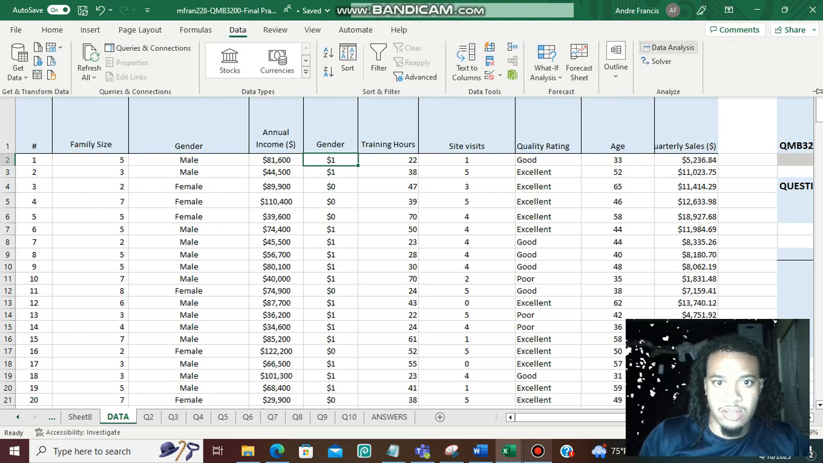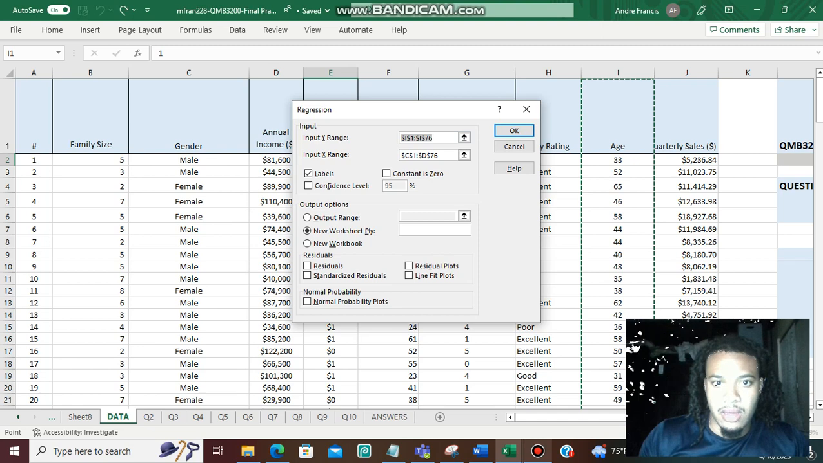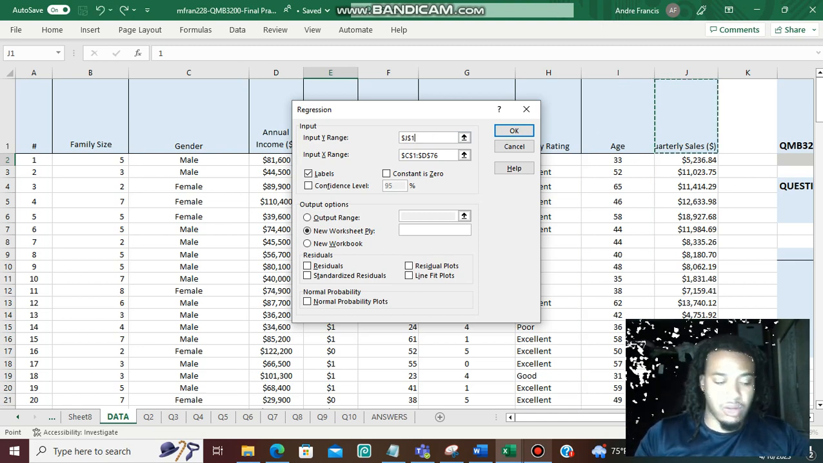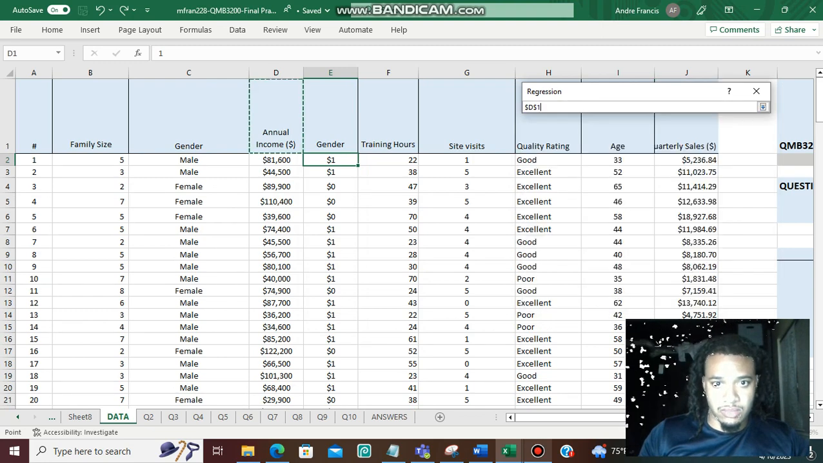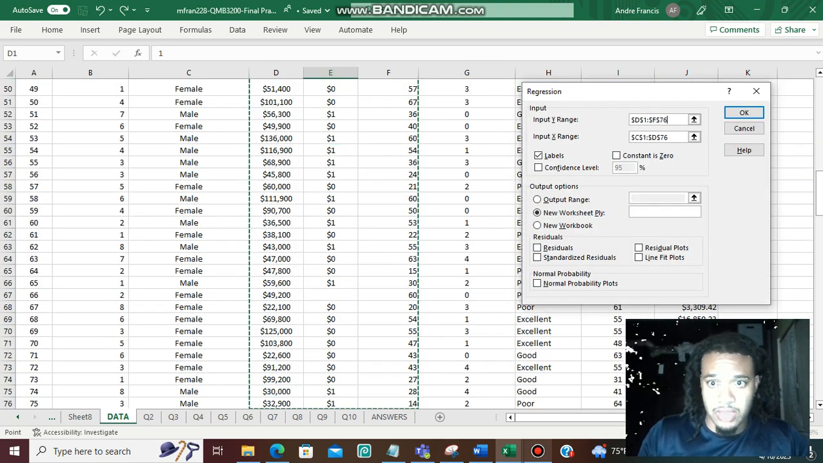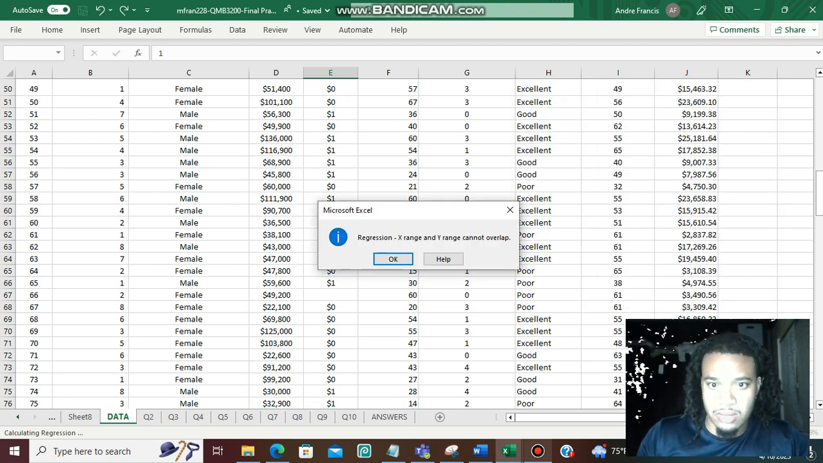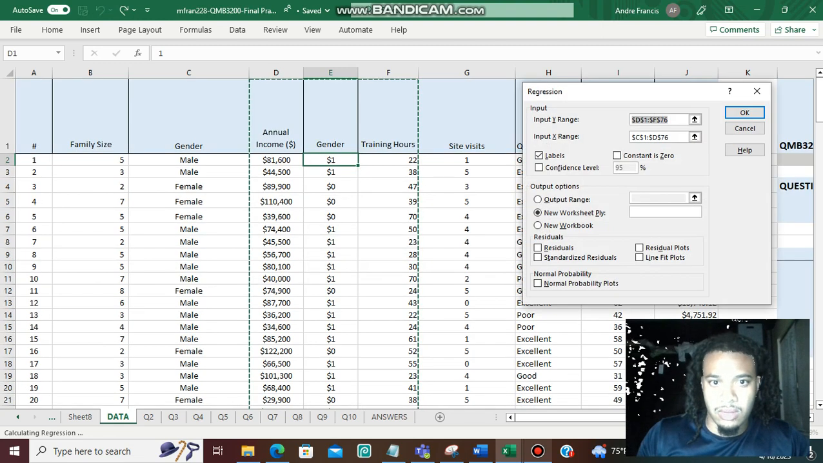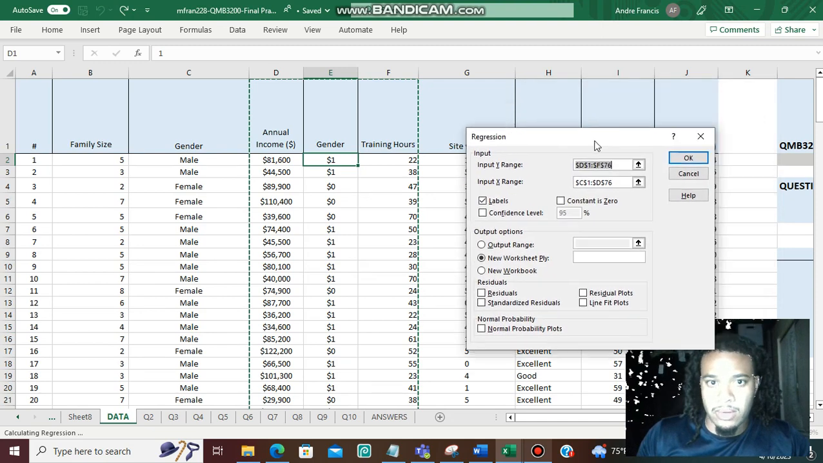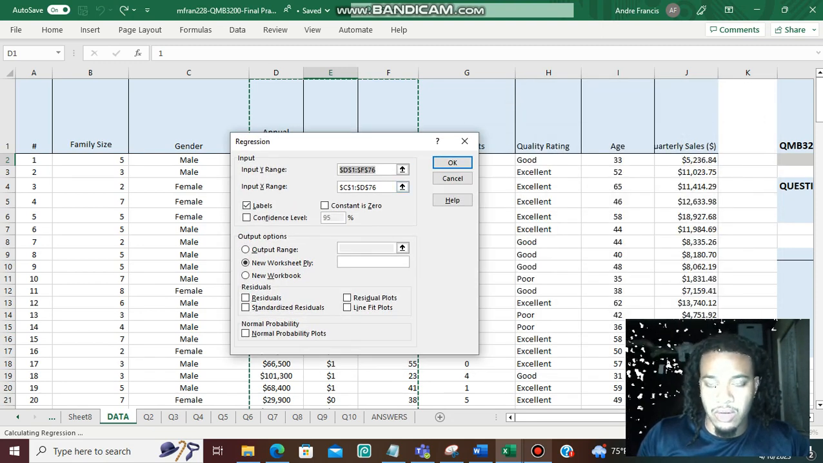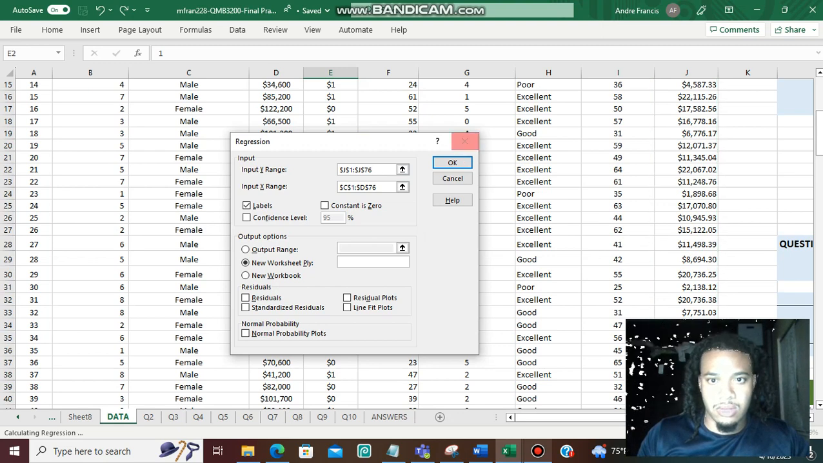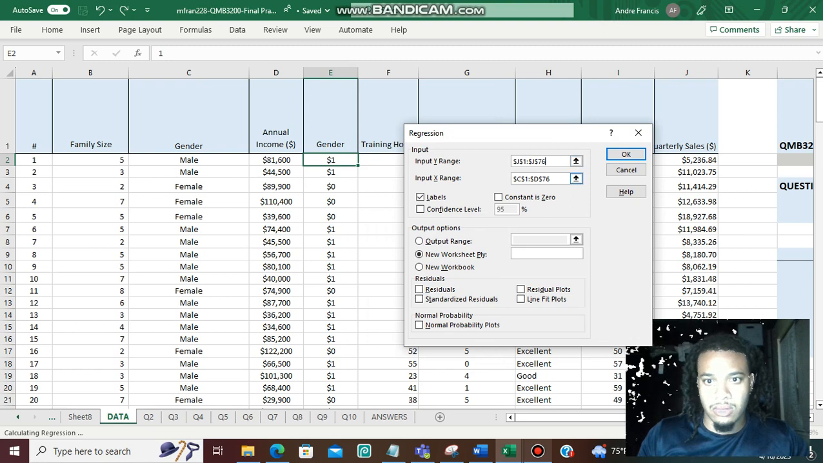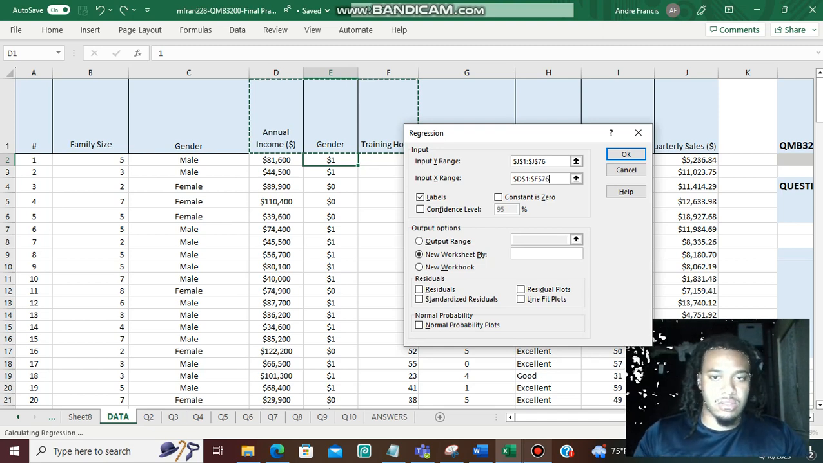So we have to go to data again, go to data analysis, regression, and then the input range is the quarterly sales, and then the X range is the annual income to the gender. We'll control shift down. We use the labels, so the labels is on. Let's click OK. Oh, I forgot to change it to Y range, so I need to do it over. Okay. Yeah, I think it should be fine now.